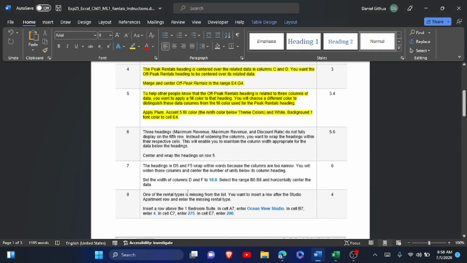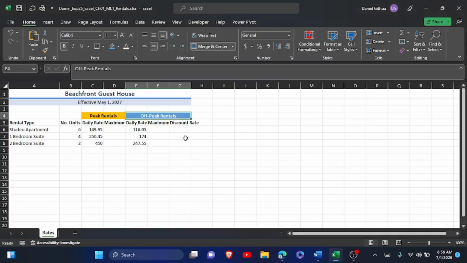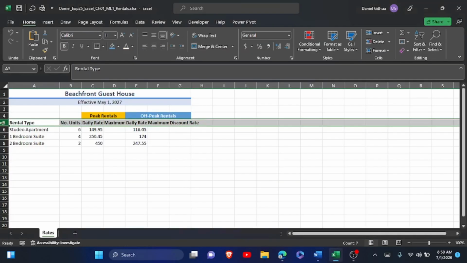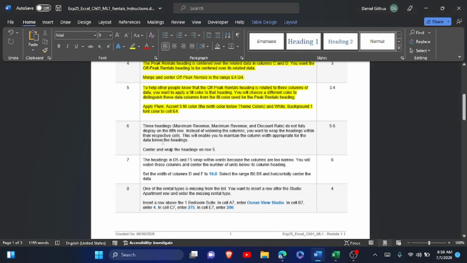Let's continue to step 6, which tells us to center and wrap the headings on row 5. So come here. You can decide to do it like this, just like that. Click on this arrow here. This is row 5, and you can click on wrap text like that, and you can see the text has been wrapped. That is all you needed to do. You click here like this, and then you click on wrap text.